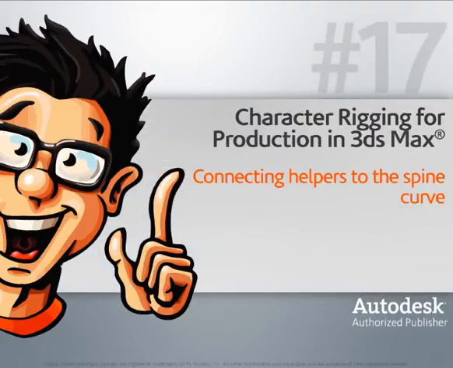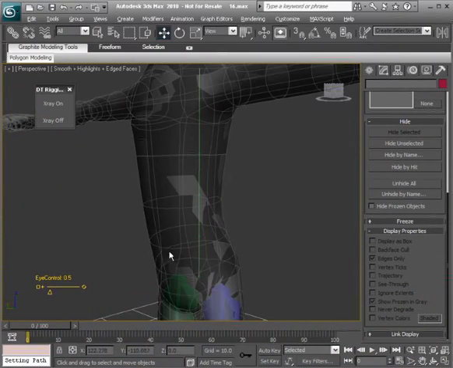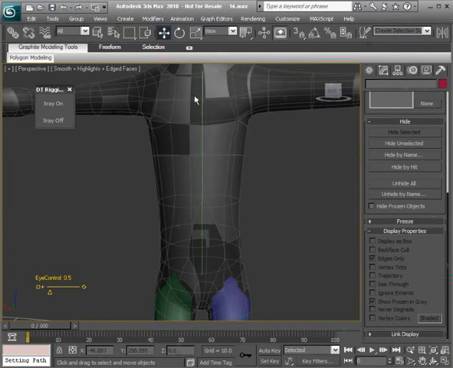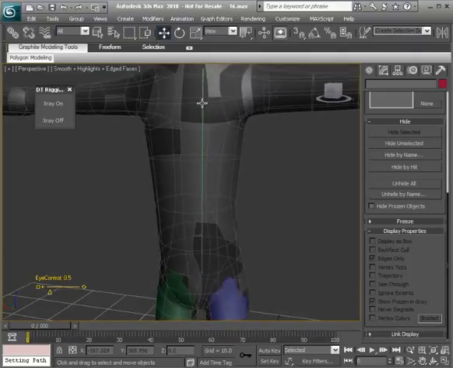In this lesson, we'll create helpers that will be confined to our curve so that as that curve deforms, the helpers will always follow that shape. The purpose of these helpers is to drive the bones that will be connected to this curve, so that as the curve deforms, the chain will follow, giving us that nice flexibility we're looking for.